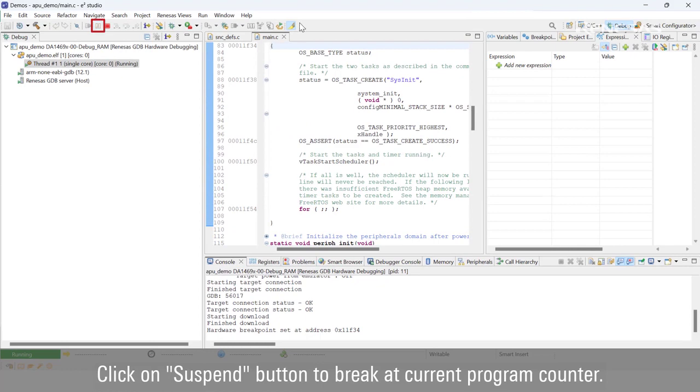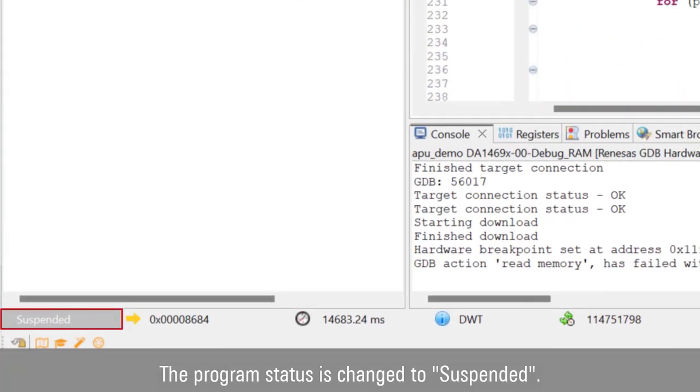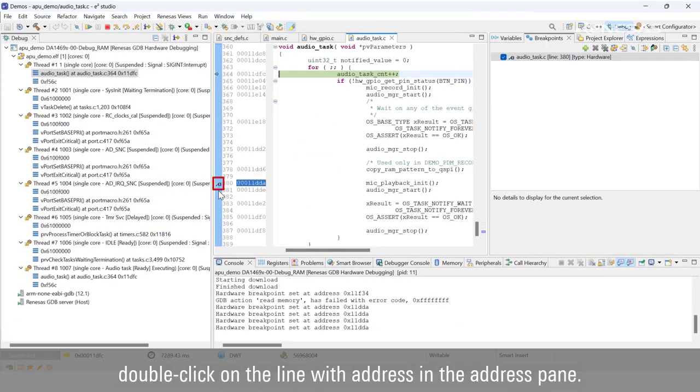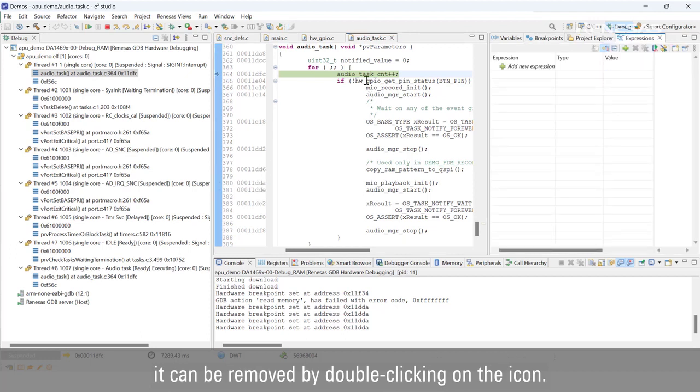Click on Suspend button to break at current program counter. The program status is changed to suspended. To add a breakpoint, double-click on the line with address in the address pane. The breakpoint is marked with an icon. It can be removed by double-clicking on the icon.